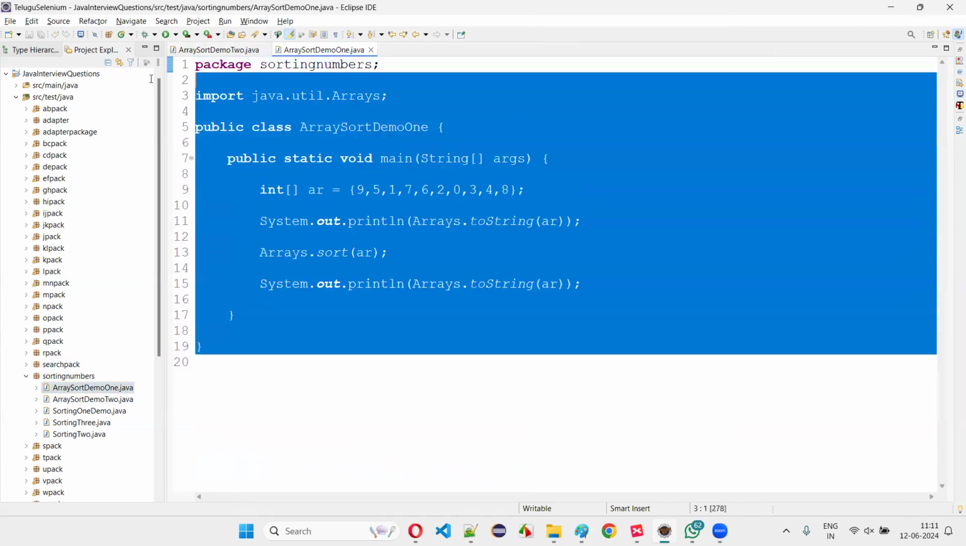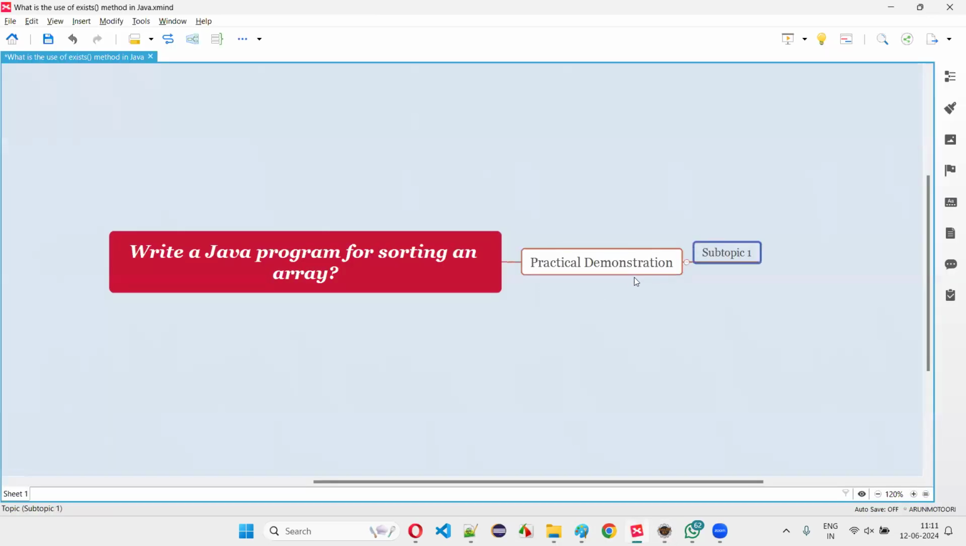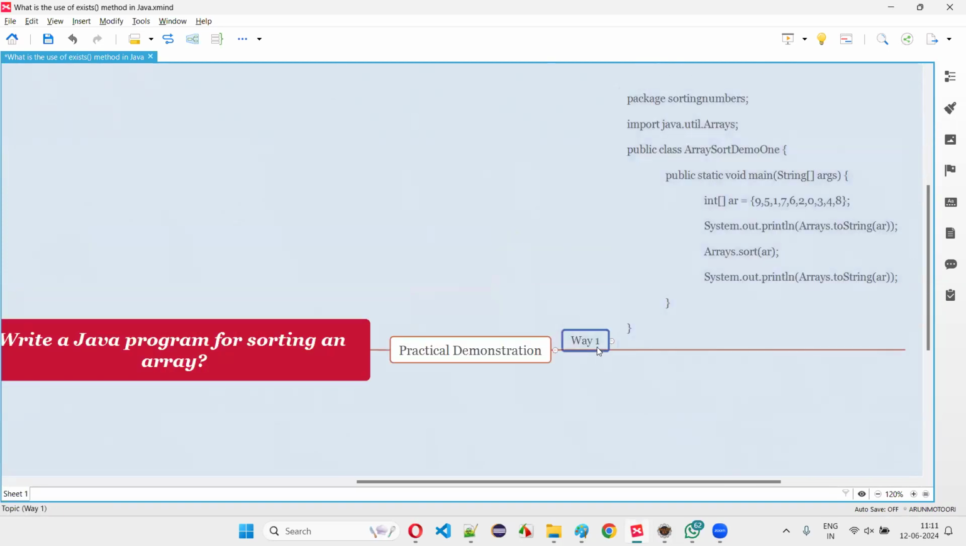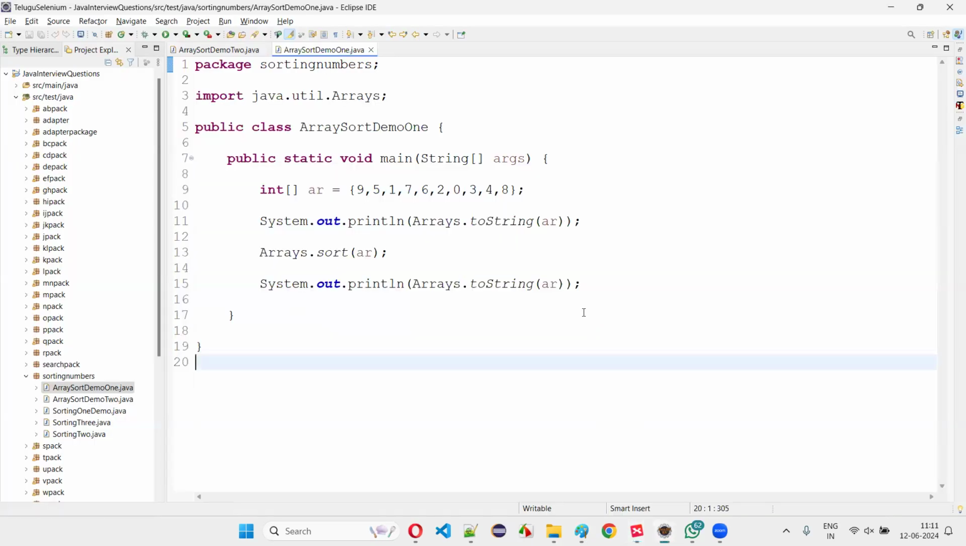I'll just copy this code. You can take a screenshot, guys, if you want, and practice on your machine. Hope you have taken the screenshot of this first way. I'll come here and write way 1. I'll write the code here. The code will be in the notes also, so you can take it from there.